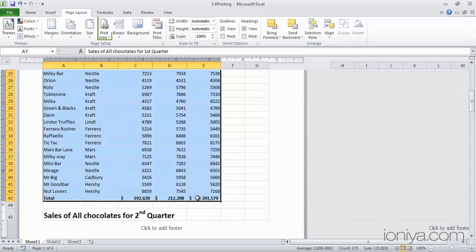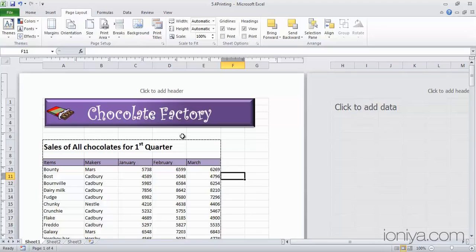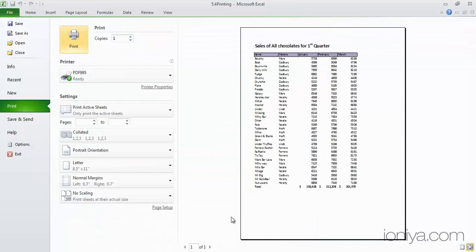OK. Now let's click on the Print Area drop-down menu and choose Set Print Area option. These dotted lines here represent the area that will be printed. Now that we have the area that we want to print, press Ctrl and P. You can see that the page we have selected will only be printed. Click on the File tab to exit the Backstage view.